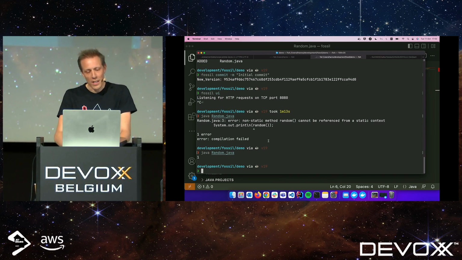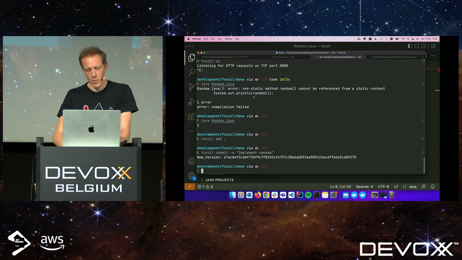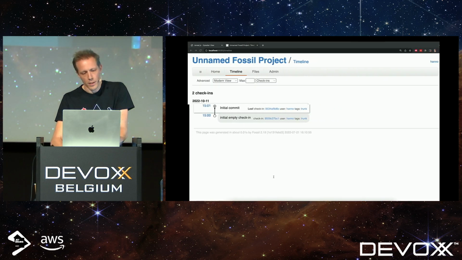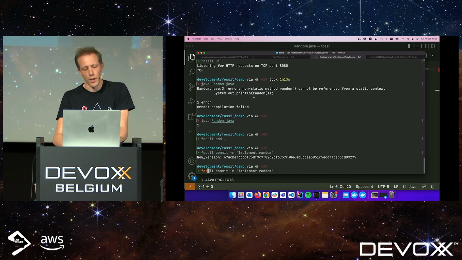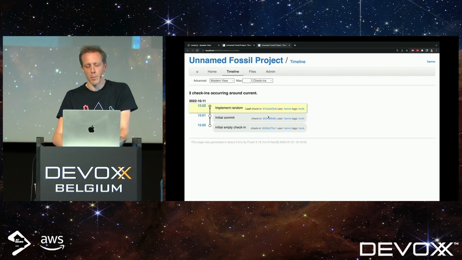So let's add this new random implementation to fossil. And do a fossil commit again. Implement random. There we go. We have committed it, right? But the fossil UI isn't running because I killed it. There we go. There's an implement random.